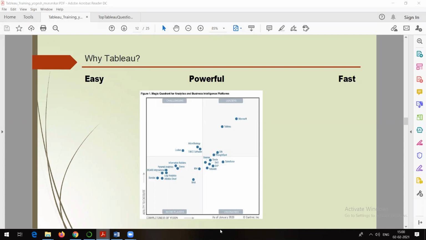And one more point is, why Tableau? Talking about why Tableau, what you are able to see here is called a magic quadrant. There are four quadrants. The first one is the challengers, then niche players, then visionaries, and then the leaders. In these four quadrants, you can see different visualization tools. IBM is there, Looker is there, MicroStrategy is there, TIBCO software is there, and so on. But all these tools are in niche players.